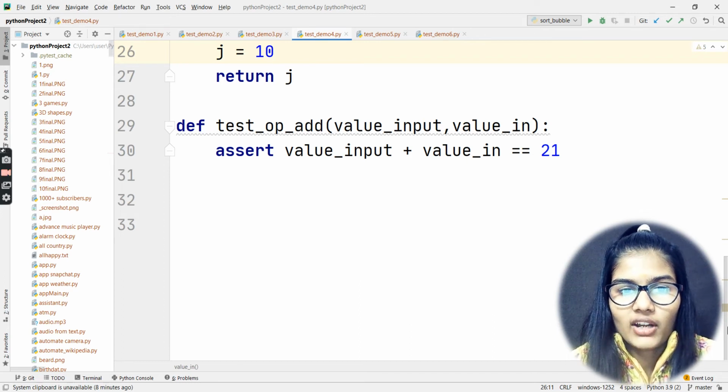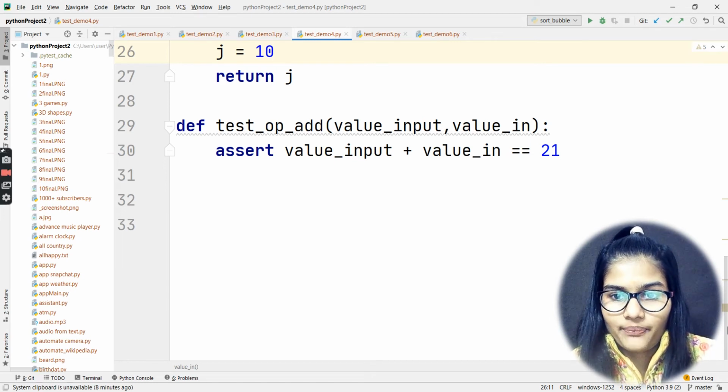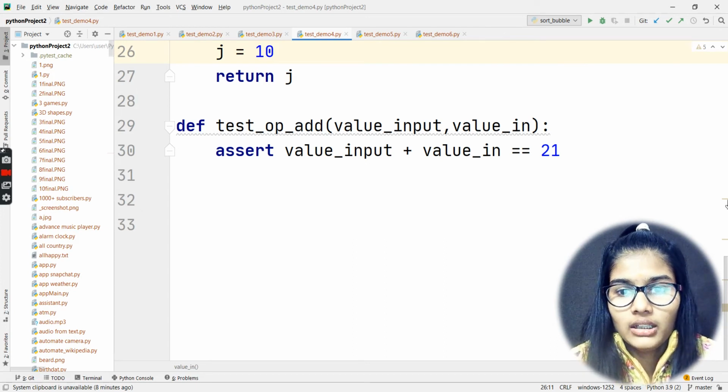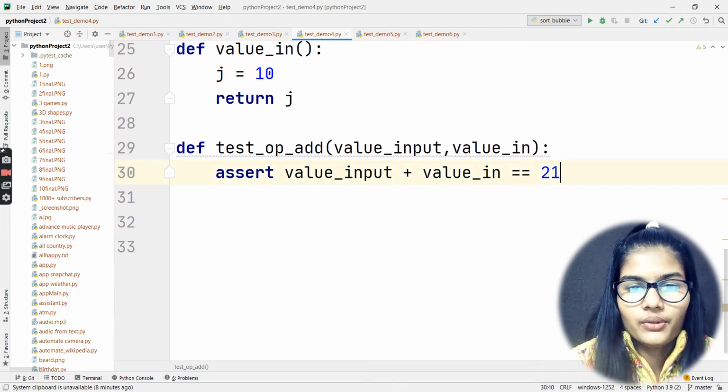Then I have this assert statement. For the assert I put value_input plus value_in, and that's equal to 21. Fine. So this is how you could use that very clearly. Let me just scroll above for a while. Yeah, that's good to go.